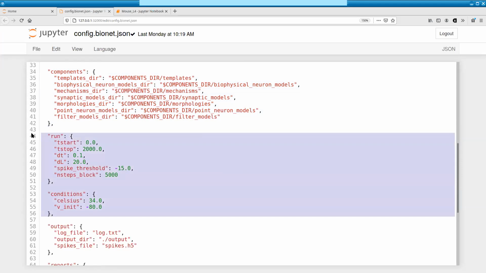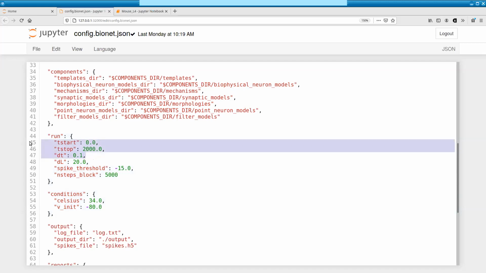Then we have the run section where we set the runtime parameters and conditions. Most importantly, we have tstart, or the start time, the stop time, and the time step parameters. So what we're doing here is specifying that we run 2000 milliseconds. By default, SONATA always uses millisecond values. So this is going to be a 2000 millisecond, or just a 2-second, simulation.